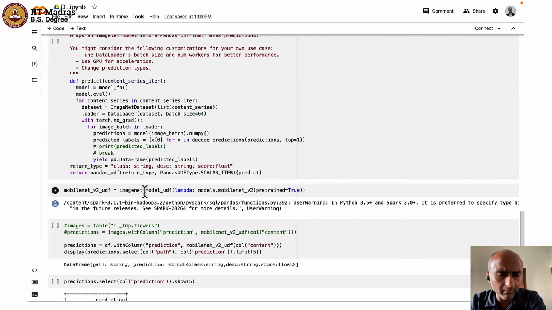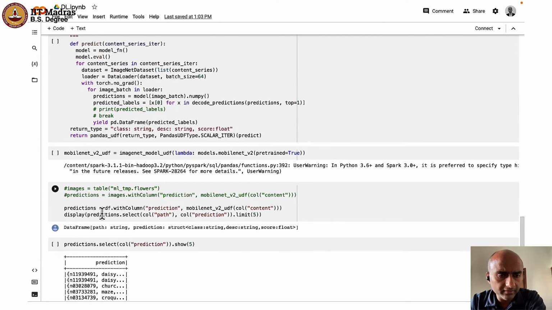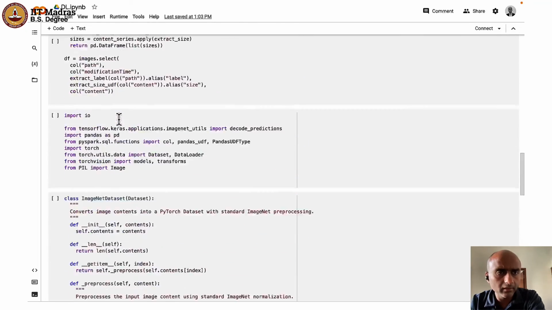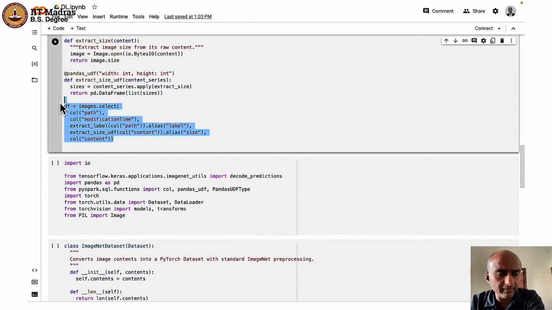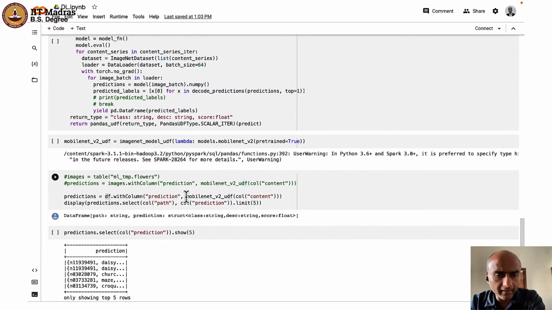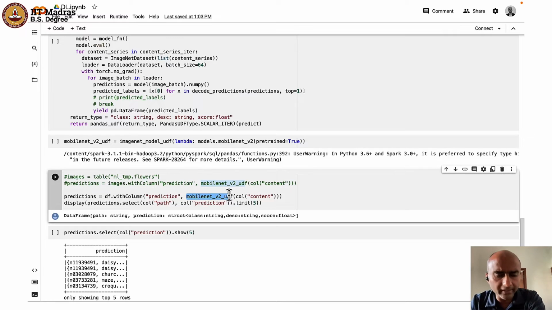The main thing that I'm talking about here is the predictions. How do I get the predictions? I take the data frame, the DF data frame here refers to the set of images along with the label, the supervised label. To that data frame, I apply a MobileNet deep learning network. It's one of the pre-trained networks. How do I apply it? I apply it using a UDF. I'm calling that UDF the MobileNet V2 UDF.